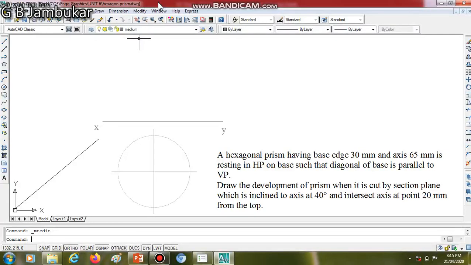Hello friends, today we are going to solve a problem on the development of a hexagonal prism. Now I am going to read the problem. A hexagonal prism having base edge 30 mm and axis height 65 mm is resting in HP on its base such that the diagonal of the base is parallel to VP.